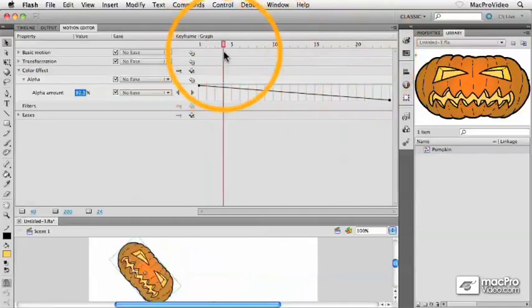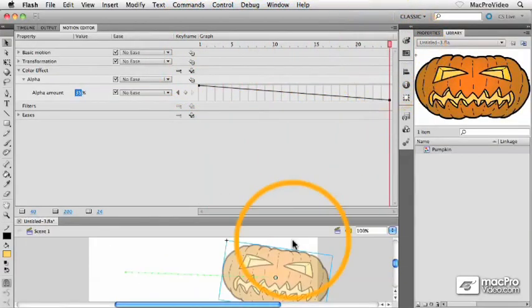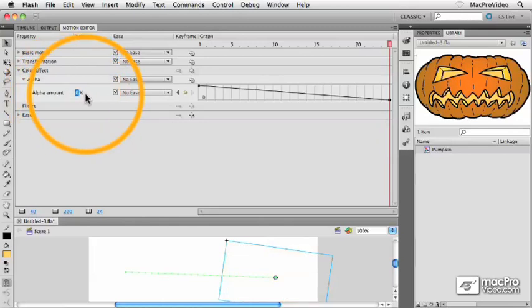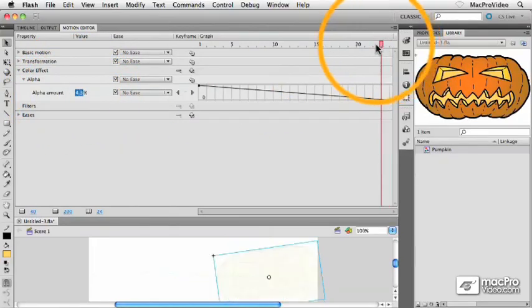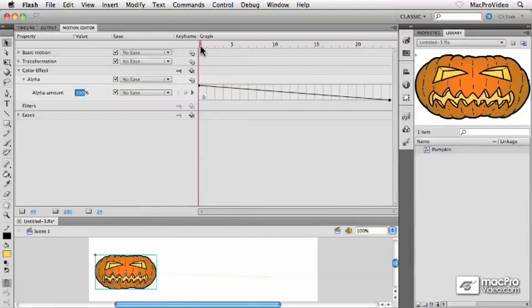Something like this, right? So now I have this fade effect. Now he's not completely faded. I could drag him all the way down to nothing, all the way down to 0 there, and now he completely fades out as the animation progresses.